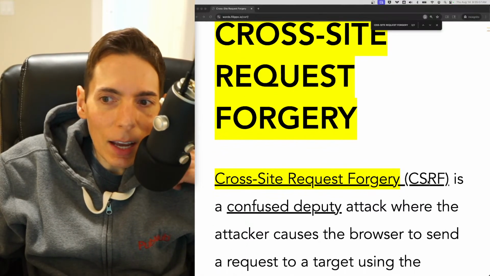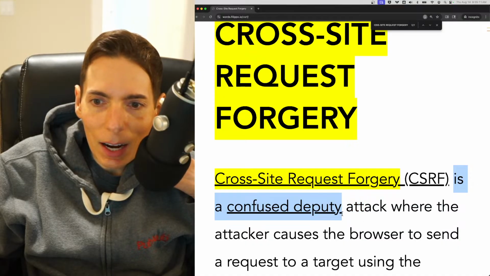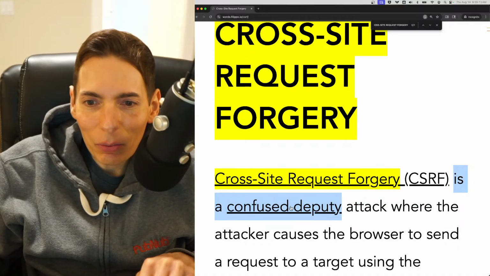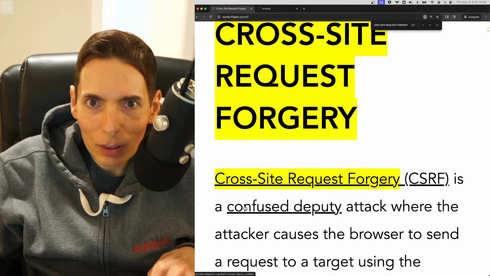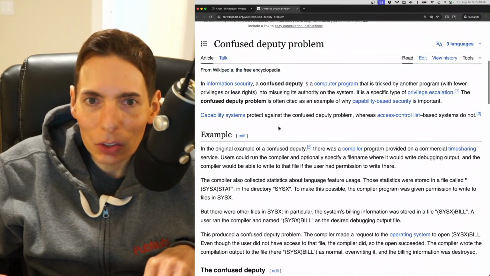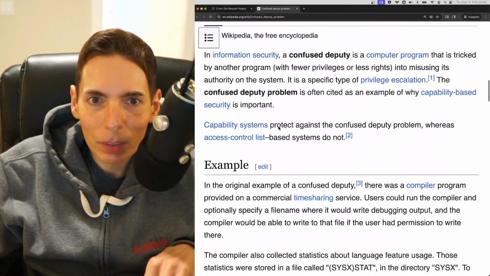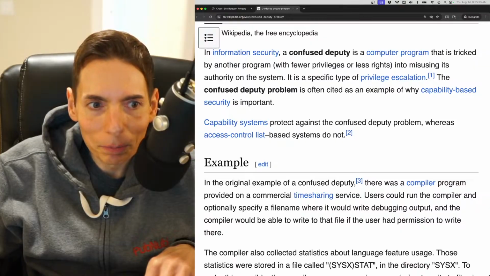CSRF is a confused deputy attack. We're already starting off with a link that we need to go and read more information on, so we know that this is going to be dense.